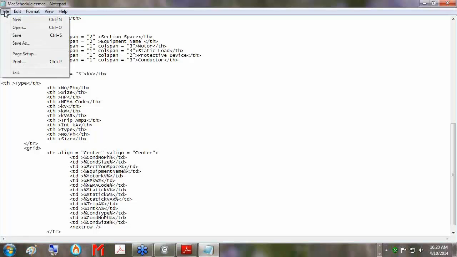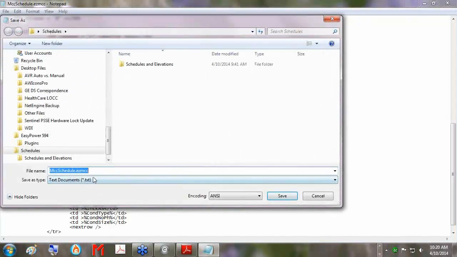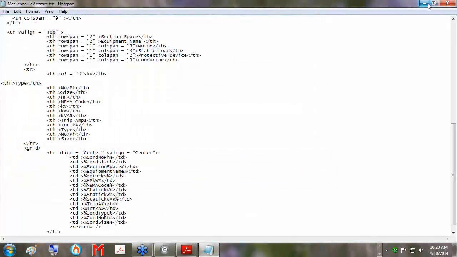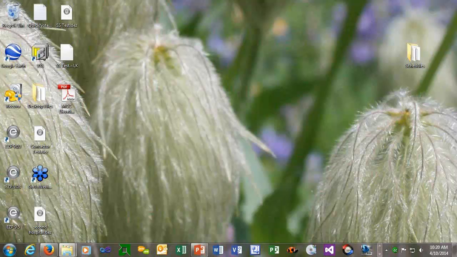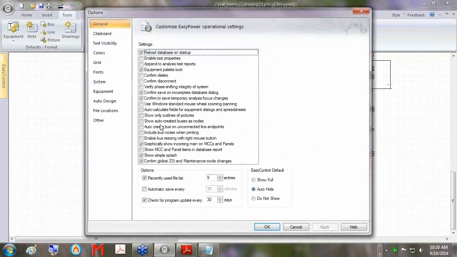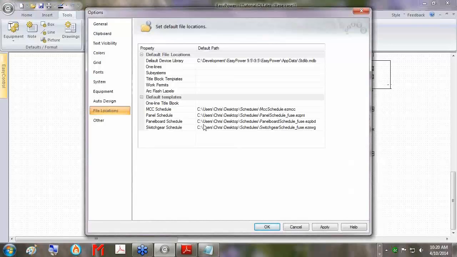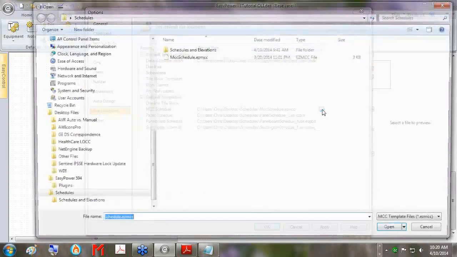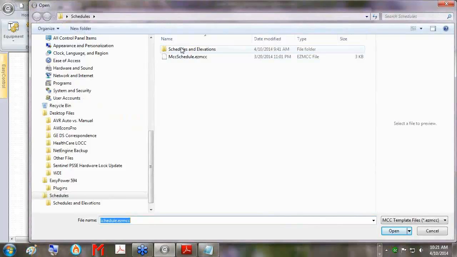So we just come up here, save it. If you're editing an existing, you can save it as a new item. Let's just save this one as MCC Schedule 2. We'll save it. And back in EasyPower, we are going to want to go into the default options, file locations, and instead of this MCC schedule, let's take a look at MCC schedule 2.